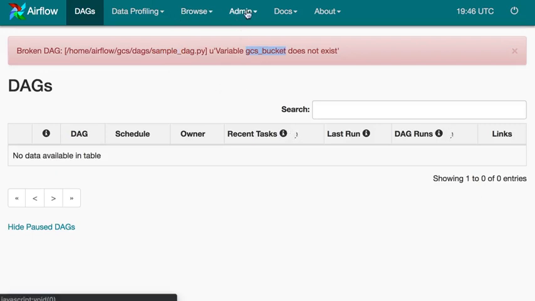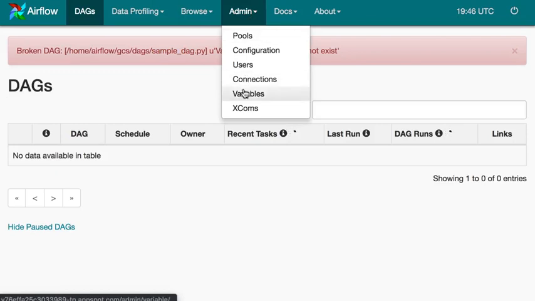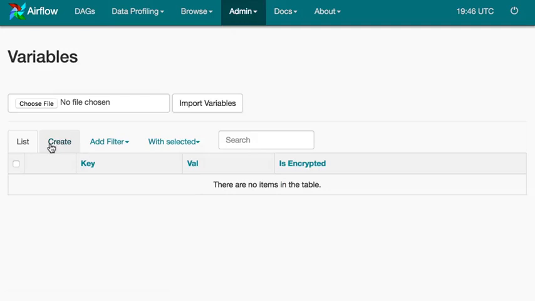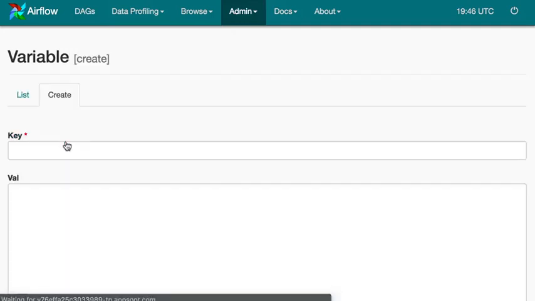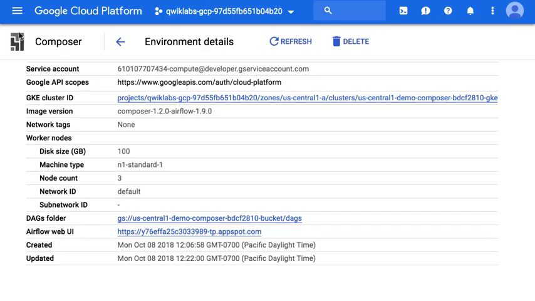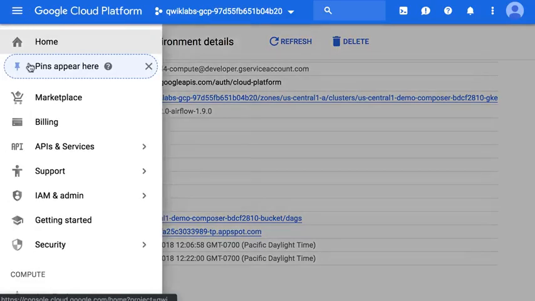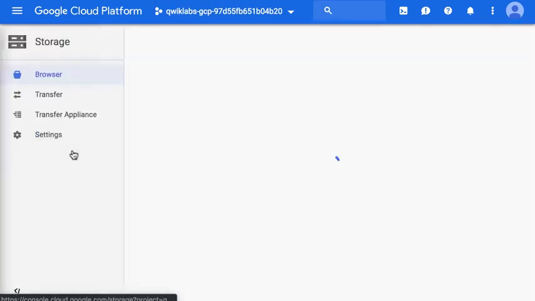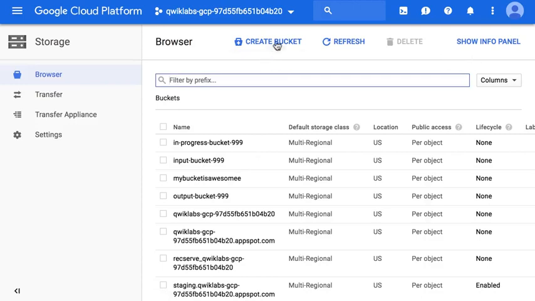So in order to satisfy this and get the DAG to show up, we're going to go to admin, variables, and here's where you can create environmental variables that can be referenced by one or all of your DAGs. So here we specify a GCS bucket. I'm going to go ahead and just create a very simple one. Create a new bucket.